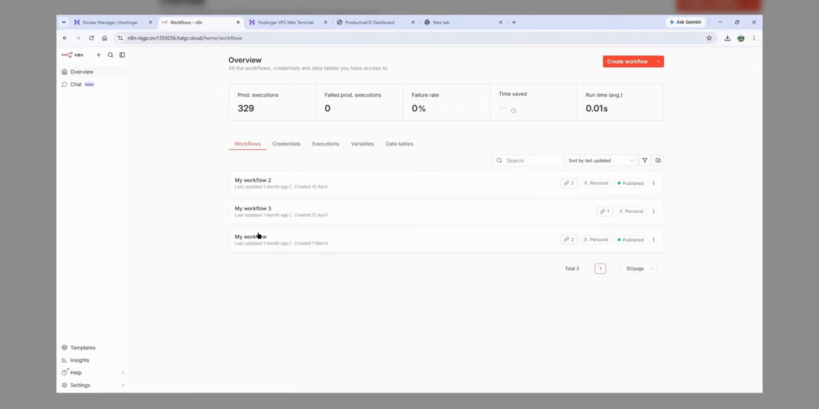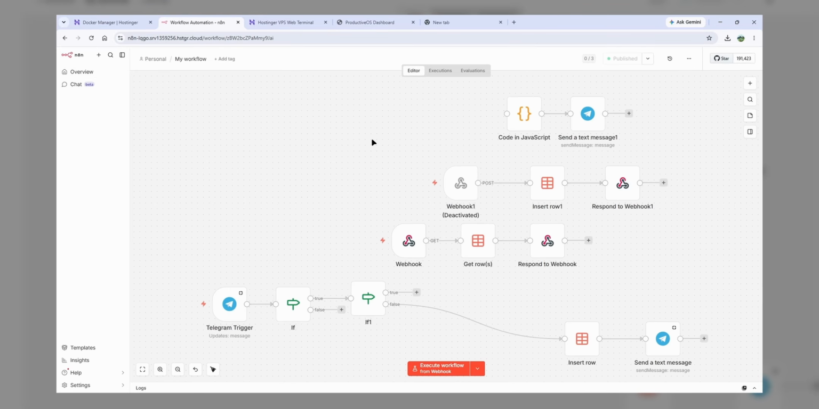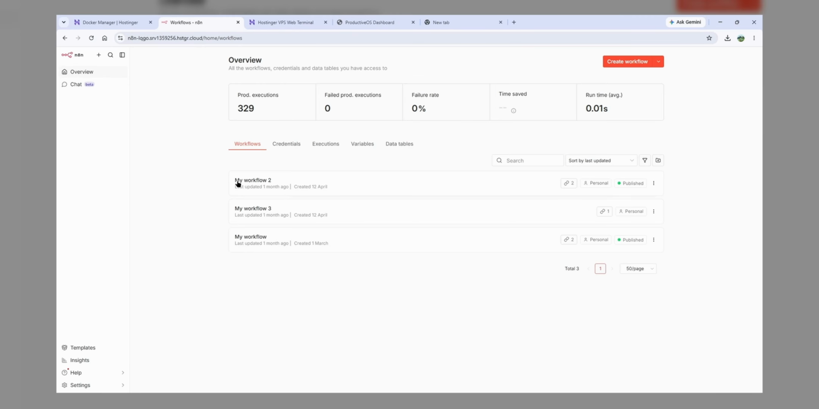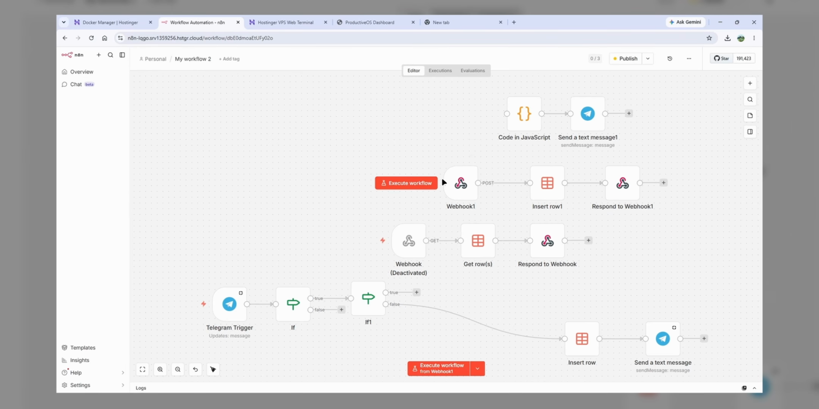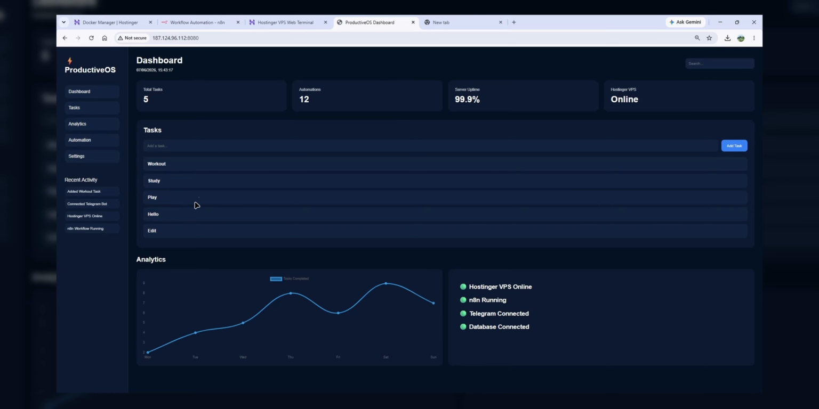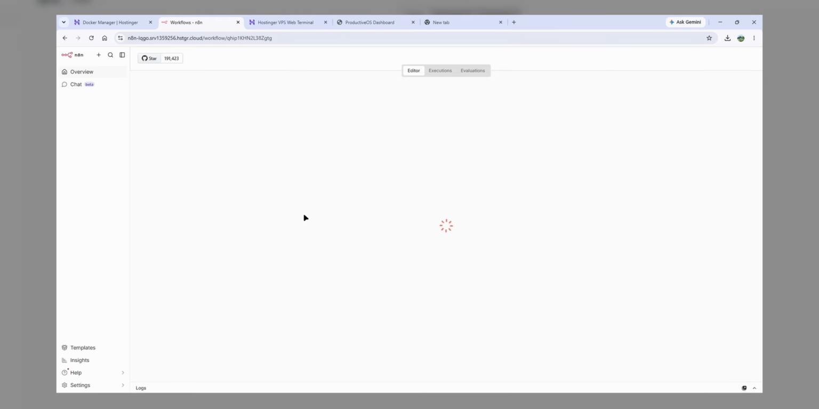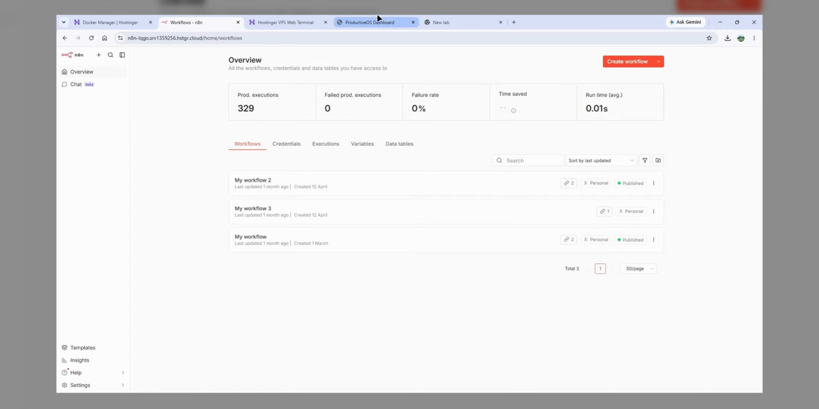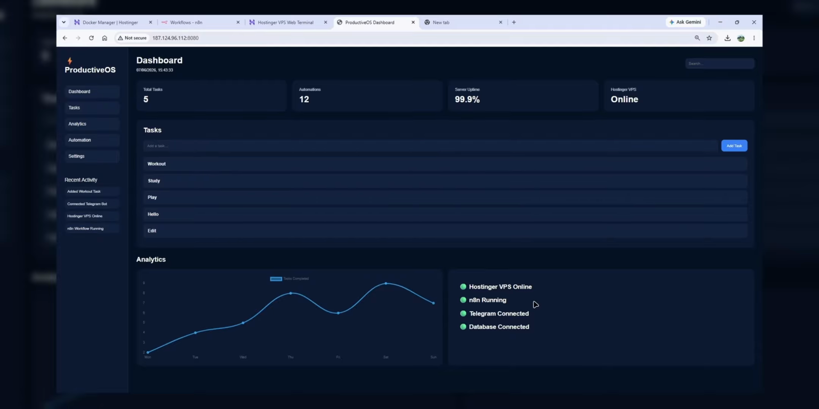Now talking about the workflows, I have 3 separate workflows running simultaneously. This is the first one, which takes the data from the database and represents it in my dashboard. While the second one works on insertion of new tasks, which I just added. And the third one is purely for deletion. This allows me to delete the rows whenever I want, and all of this is controlled with this interface.